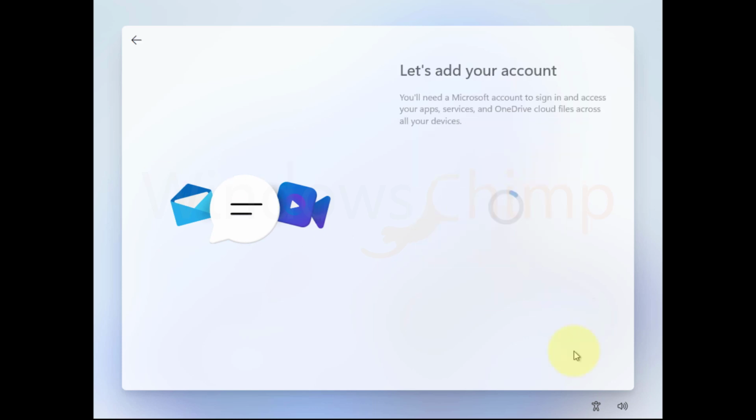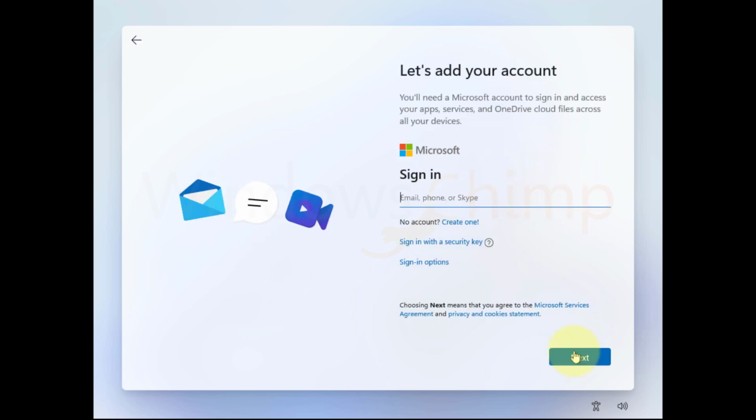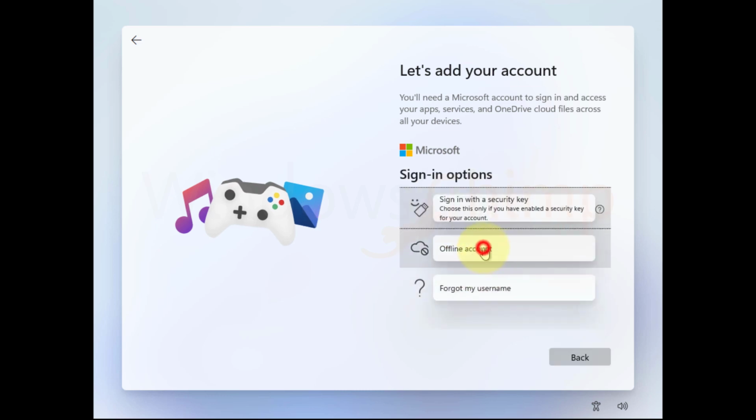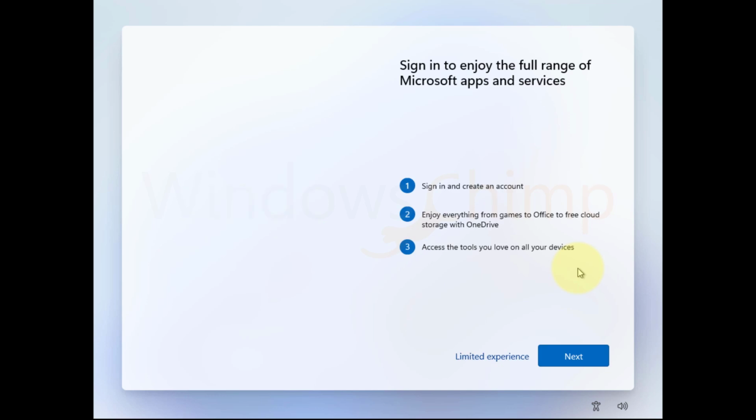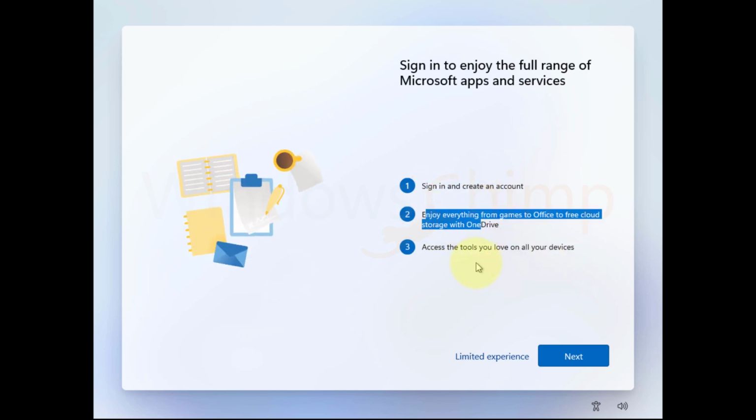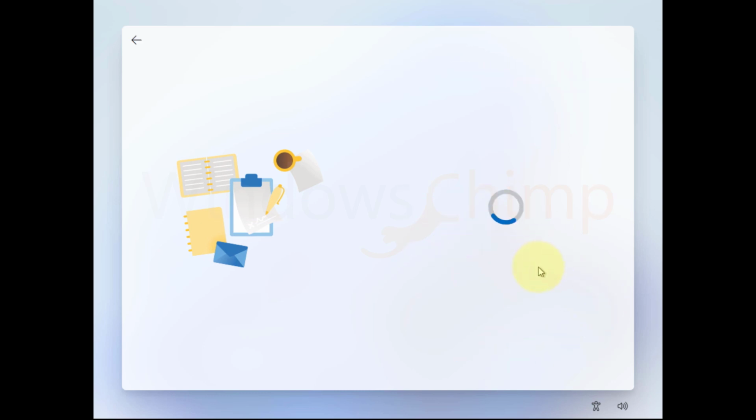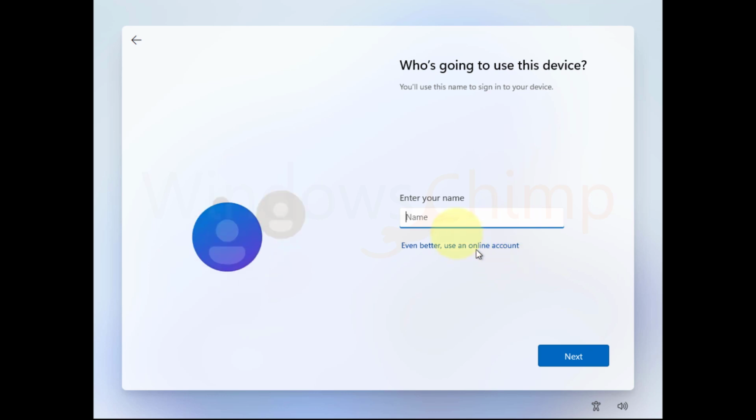Now it's time to add your Microsoft account. Let's see if Windows 11 supports offline accounts. Checking it under the Sign-in options. Yes, they have the offline account option. Here, Microsoft tells you about the benefit of using a Microsoft account. You have to click on Limited Experience to use Windows 11 with an offline account. They just want you to understand what you're missing.